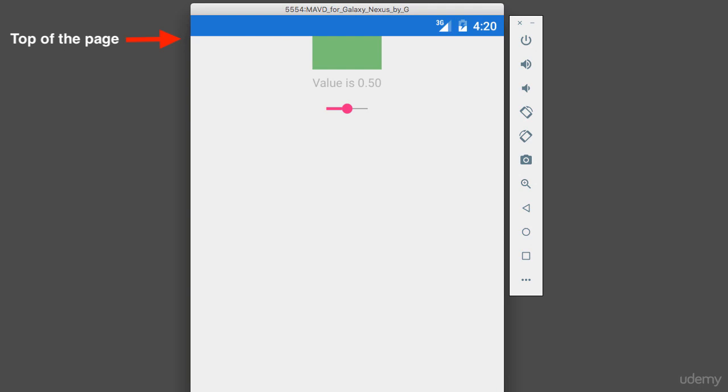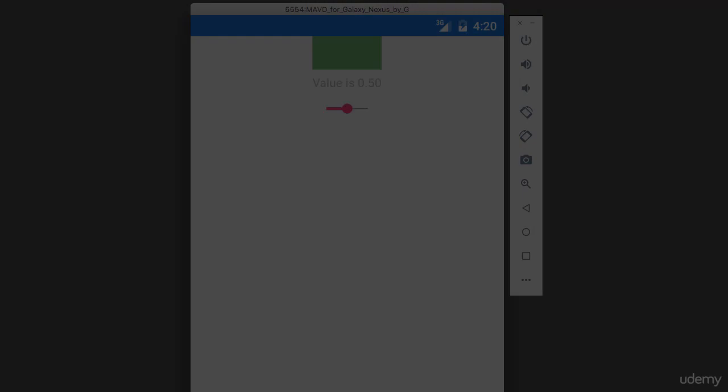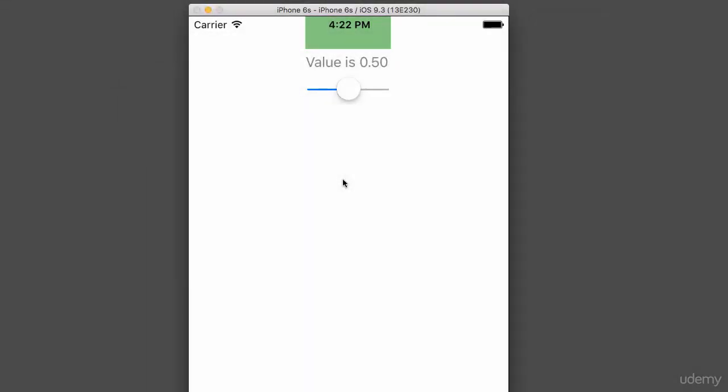Now I'm going to run the same app in iOS. Okay, and this is what we get. Again, note where the box view is located. In Android, our page started right below the blue bar. But in iOS, our page starts right from top of the screen. So if we had some text here instead of box view, that text would clash with the current time. So this is one of the key differences between Android and iOS.